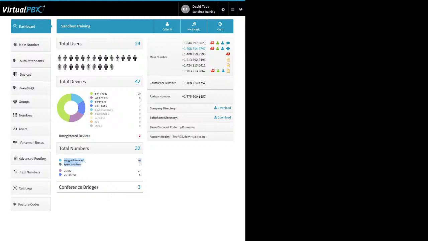Then I have two breakdowns. First is assigned numbers and spare numbers. So an assigned number, I'm using it, right? Someone can dial that number and expect to speak to someone or leave a voicemail, join a conference, or send a fax, right? There's some way to connect or communicate. A spare number, right, counts towards my allotment of phone numbers, but I'm not currently using it.